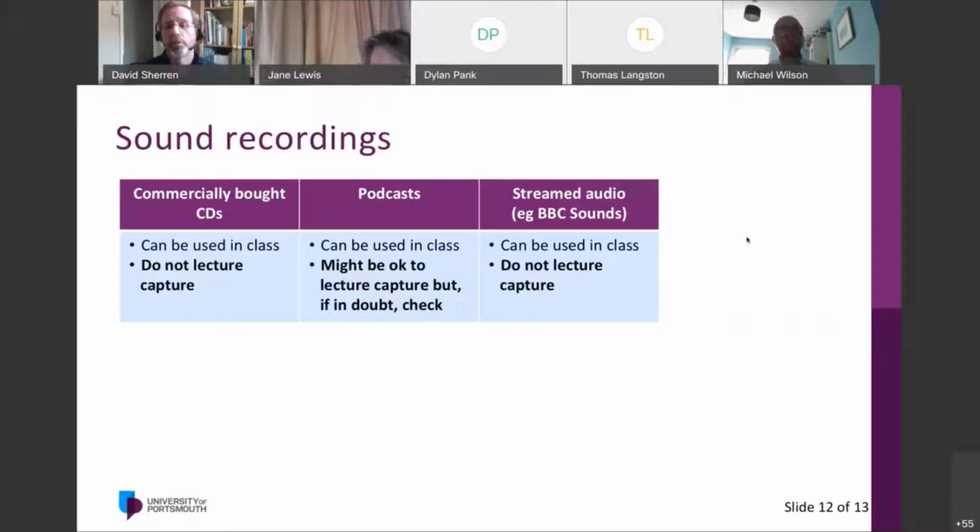And streamed audio from systems such as BBC Sounds, for example, again, you cannot legally capture that using a capture system, although it can be used in the conventional class. Okay, so those are just a few specific examples there.